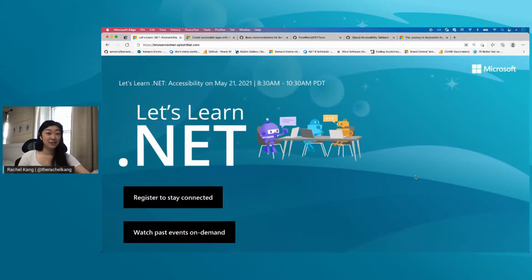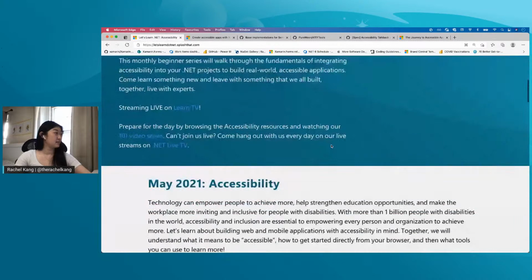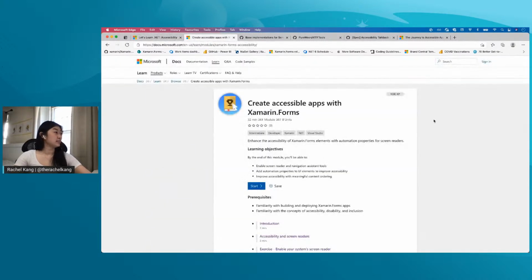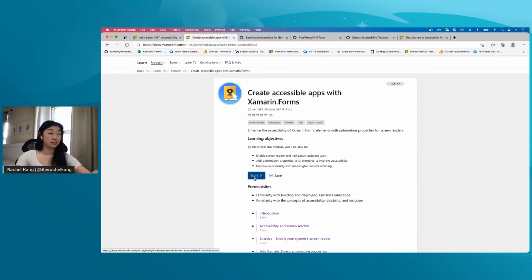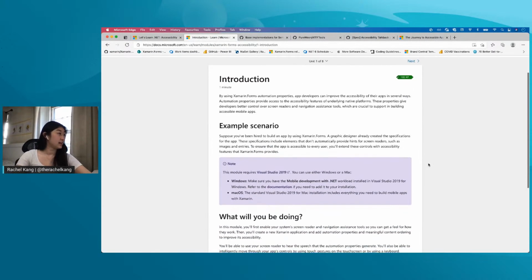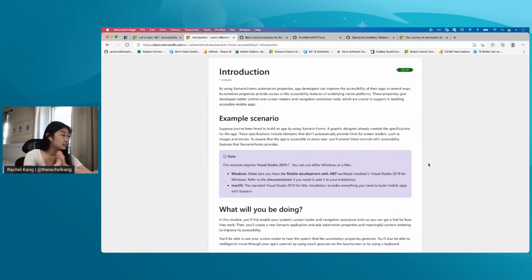Alrighty, so if you don't have the workshop module open yet, you can navigate to it from the agenda right here, Create accessible apps with Xamarin Forms. And that should take you here. So I'm going to go ahead and press start. And let's see what we've got here. All right.